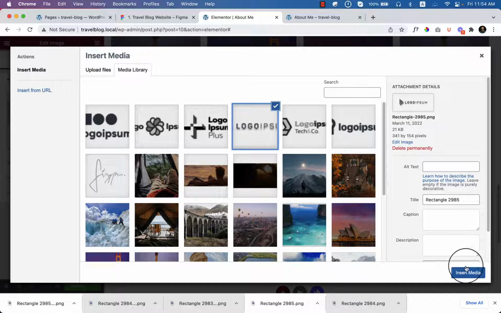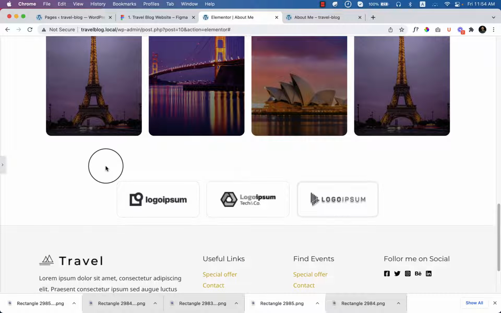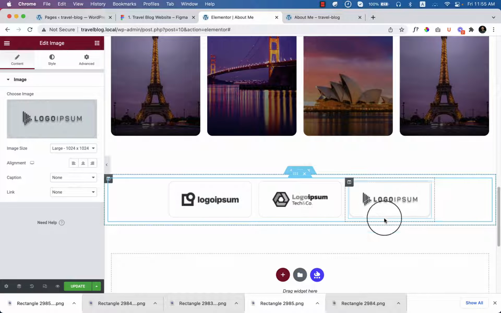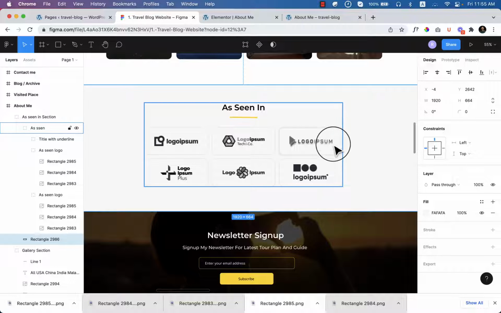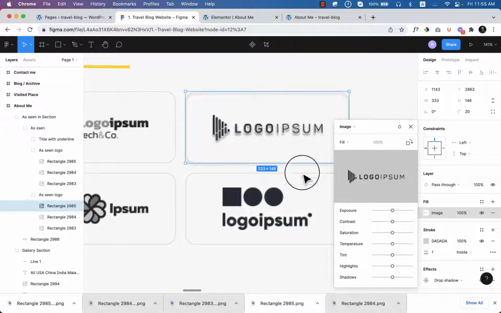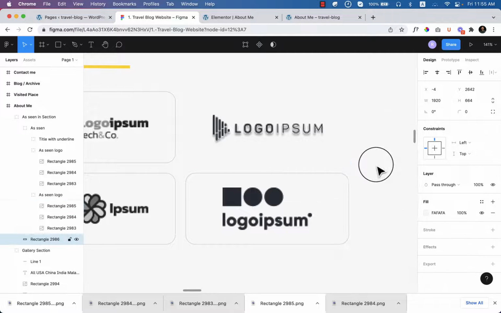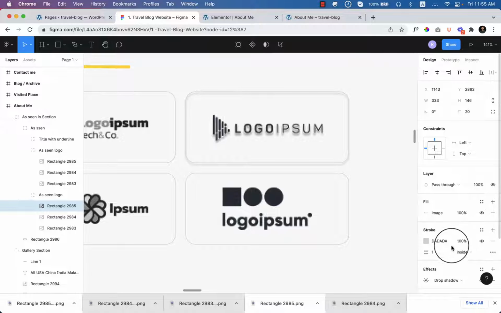So I have skipped the alternative text at this moment because it takes much longer time. So this logo doesn't export perfectly here. No, because it looks like this. I'm not sure why it looks different here. Inside there is a shadow or something like, yes.